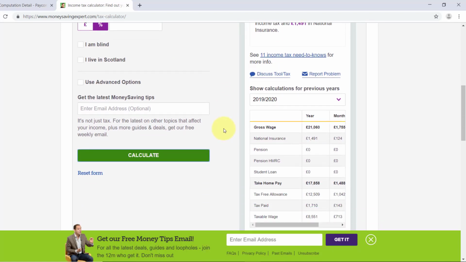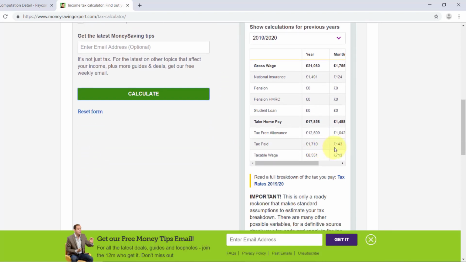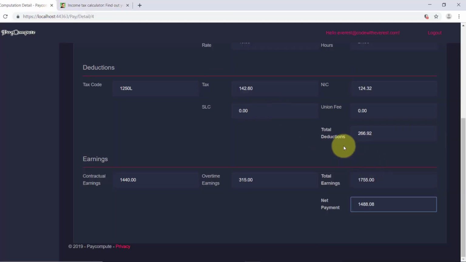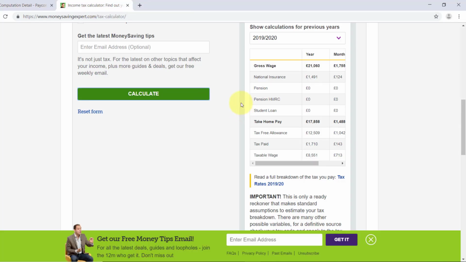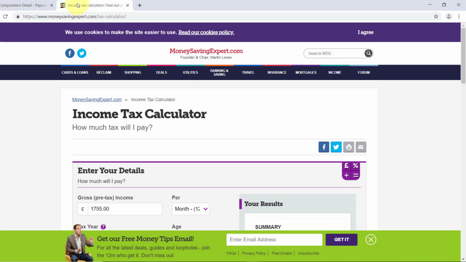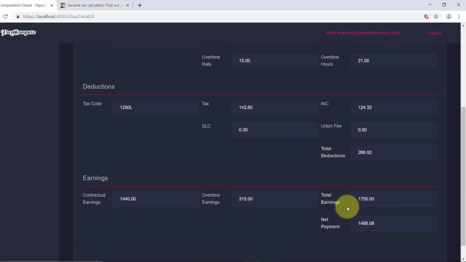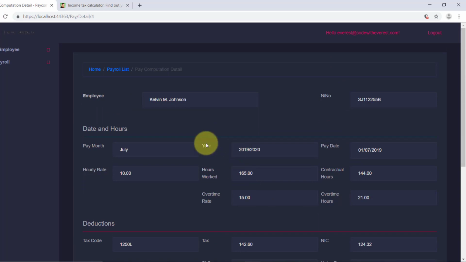Also we can compare our tax. The tax paid is £143, and the national insurance contribution for this month is £124. Let's compare that to what we have here. We have £124 and we have 142.60. You can approximate that to 143 for the tax. So the values are the same as what we have with this random calculator online. So yeah, this is the tax details for this employee.